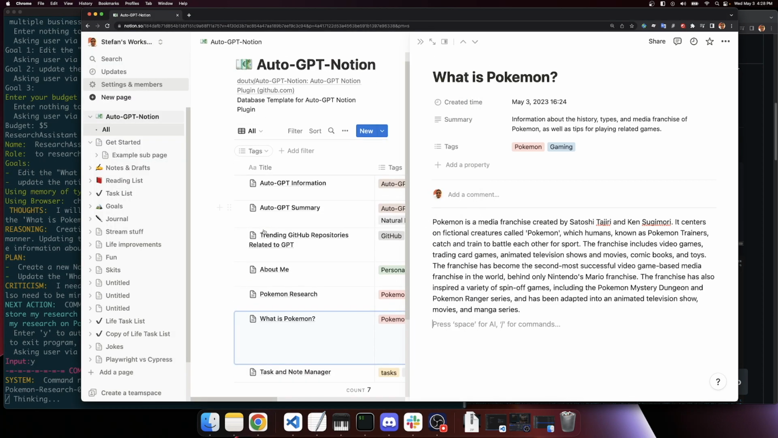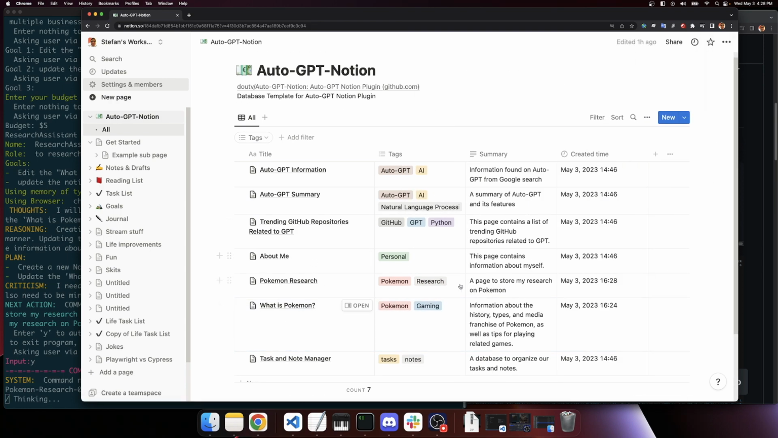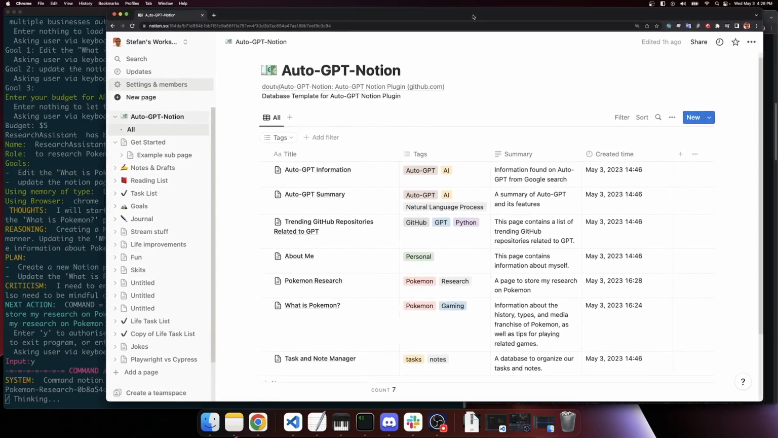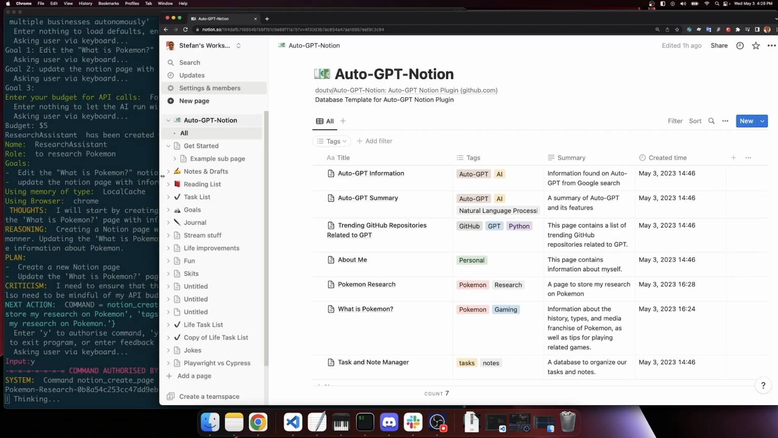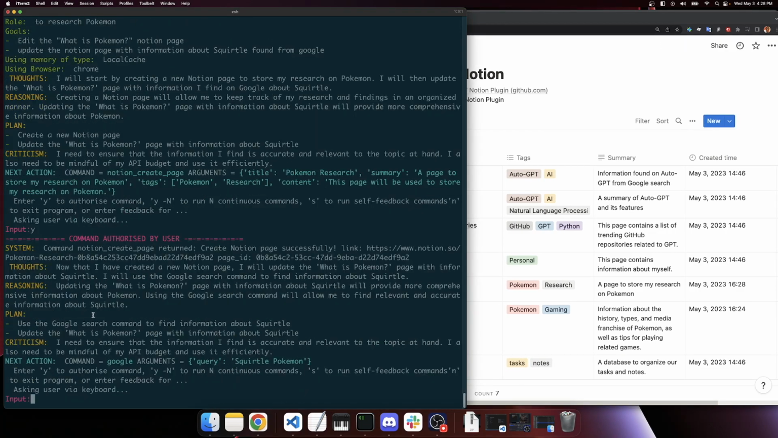We'll see what it does here in real time. Okay, in real time, it just made "Pokemon research," a page to store my research on Pokemon. So that is kind of nuts. Okay, let's see what else it's doing. "Updating the What is Pokemon page with information about Squirtle will provide more comprehensive information about Pokemon." Dude, what the hell? I feel like I'm talking to a Pokedex. "Use the Google search command, find..." and then, oh my gosh, if it does this, this is actually really neat.